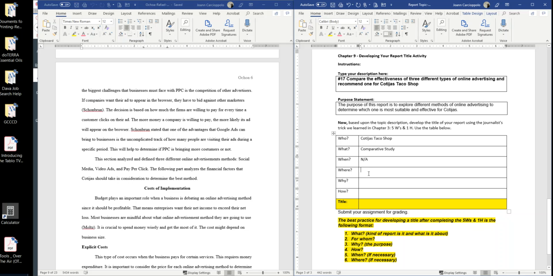The answer to where, because the answer to this question is already implied in the answer to the who question, we wouldn't necessarily need to include this information in the title. However, if you notice when you read the report, this report was written for one specific Cotijas location, and it's the one in East Orange Avenue in Chula Vista, California. So I would have liked to have seen that included in this student's title. Not a big deal, but it's important to be specific. So I would include it in the title.